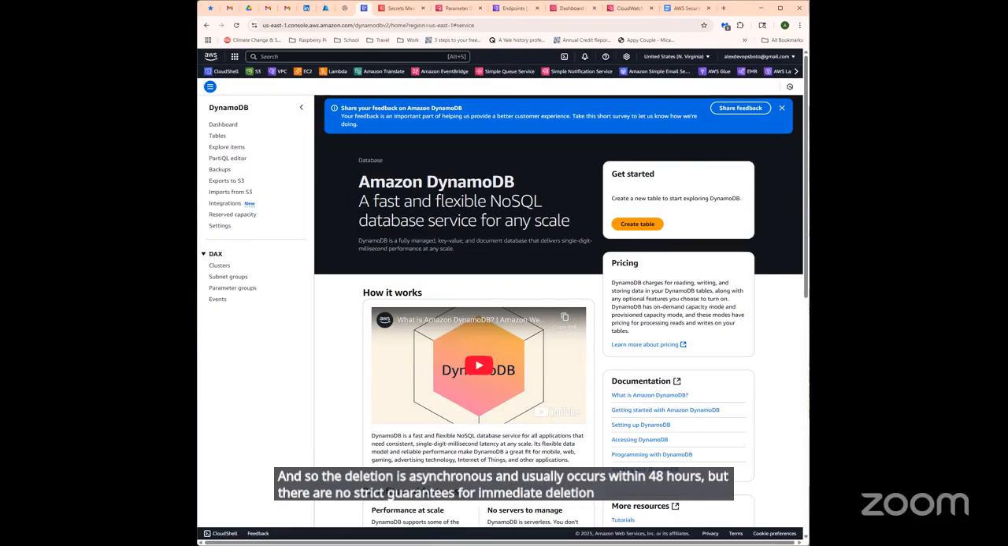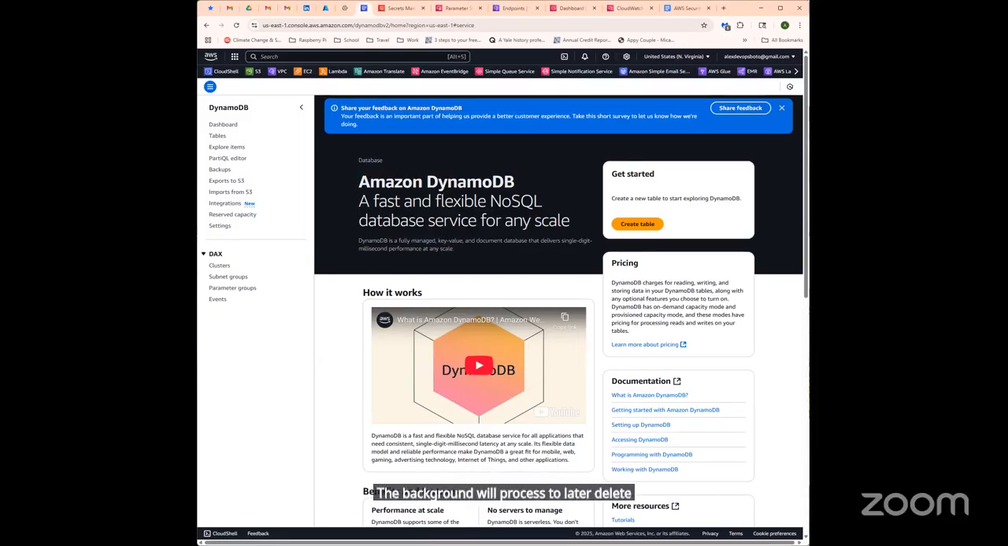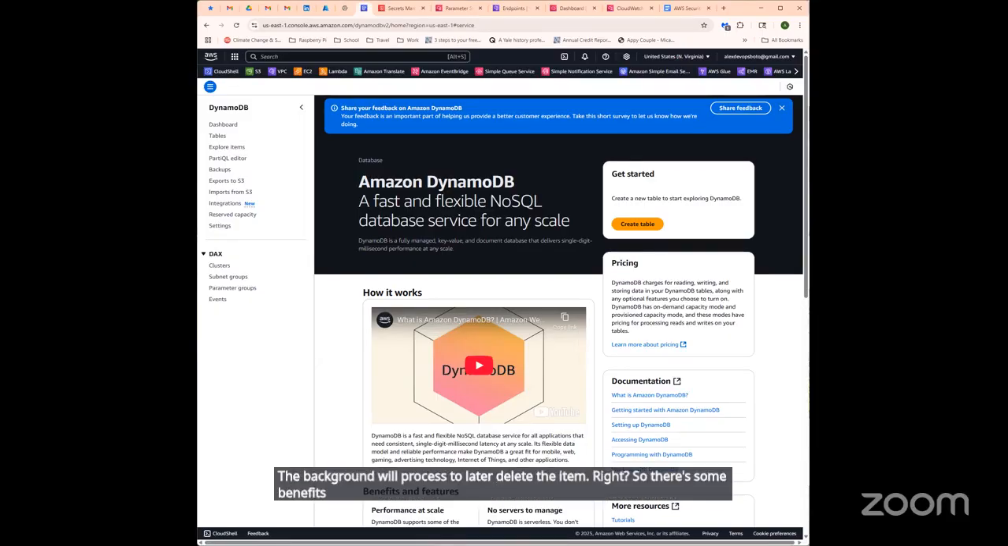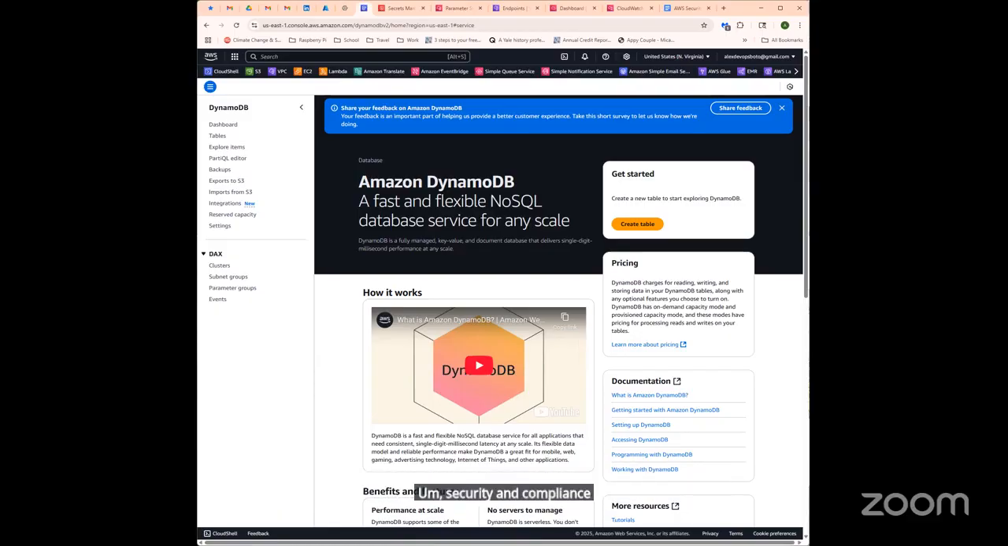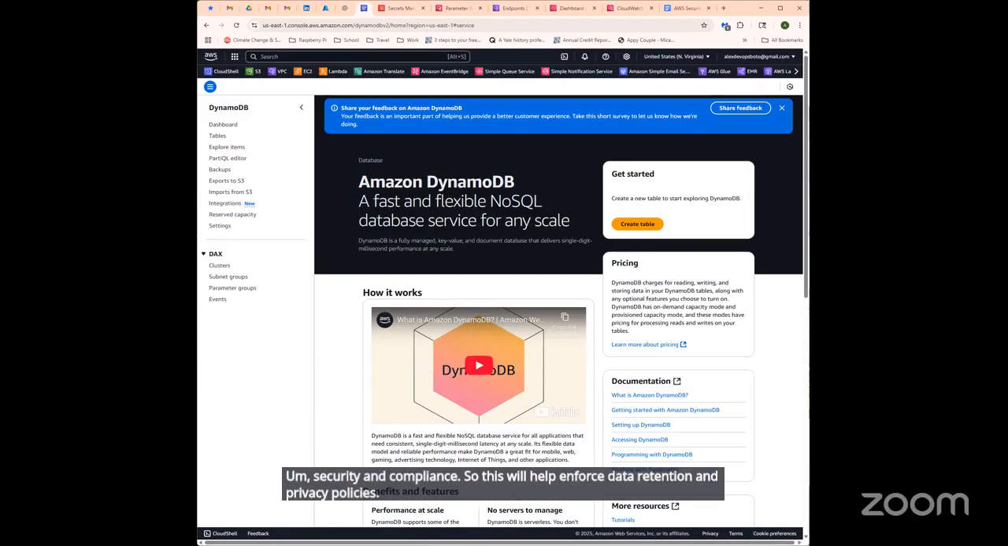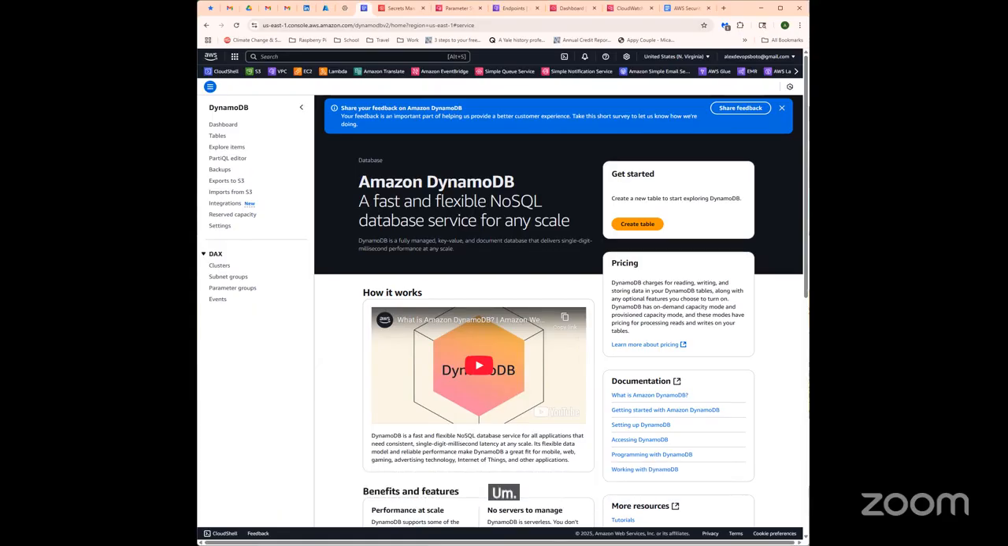Okay, so you can have this set up with a time to live attribute. And when it's hit, a background process will later delete the item. Right? So some benefits of this are cost savings. This will automatically remove stale or obsolete data, reducing storage costs. Security and compliance. This will help enforce data retention and privacy policies, like delete things after 30 days. Database hygiene, right? This will keep the database lean by removing unnecessary historical data.